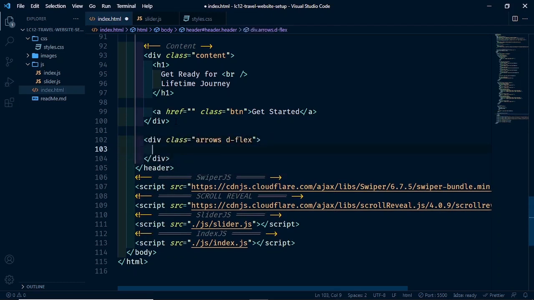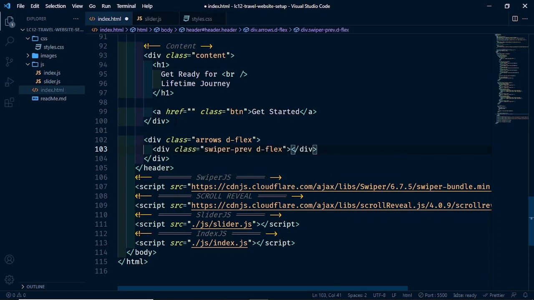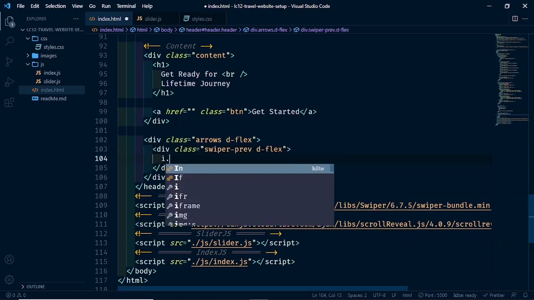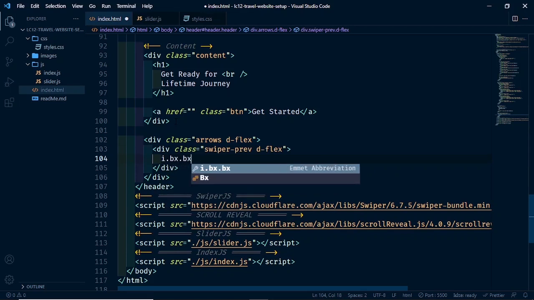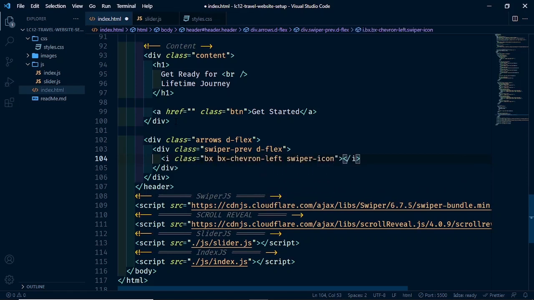Then here let's have our div with a class of swiper-prev. Then let's give it div flex also. Then here we're going to have an icon which is bx bx-chevron. The spelling is wrong. Chevron, and we want the left. Let's also give it another class of swiper-icon. So let's save this and copy this down.